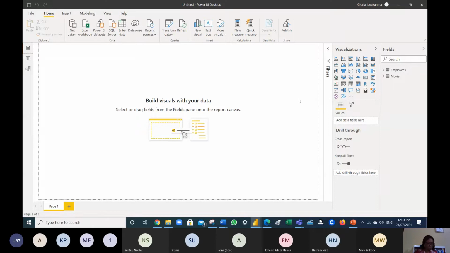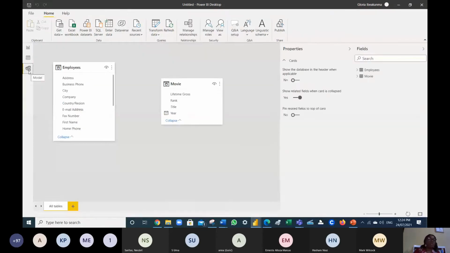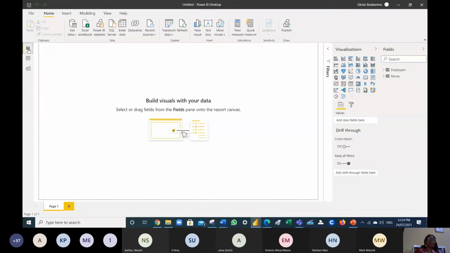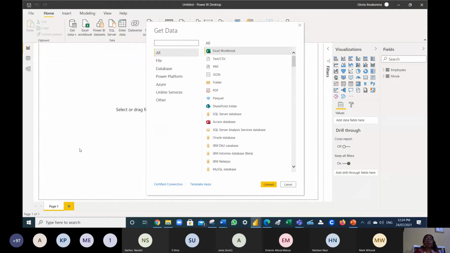So we have gotten data from online using the web. We have gotten data from a database. Let's quickly get a data set from, let's say, a PDF or a flat file. You can come here and click Get Data. Usually it's the same process to get data. So let's quickly go get a file. Let's get an Excel file, so we are going to connect with that Excel file.